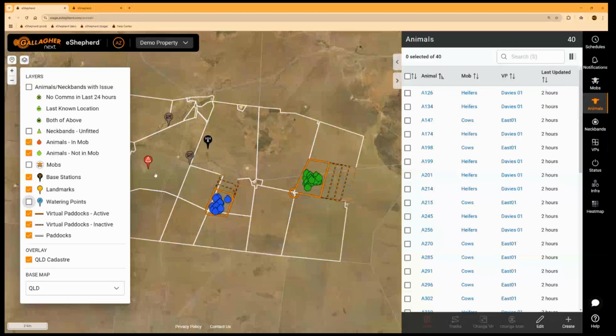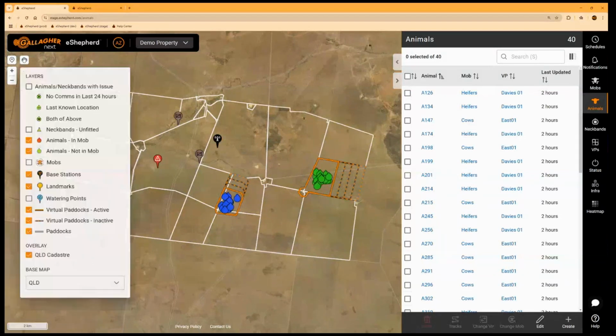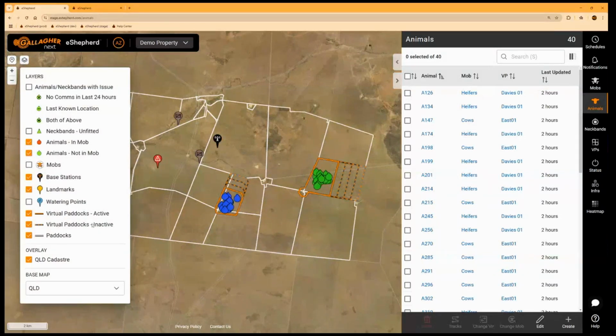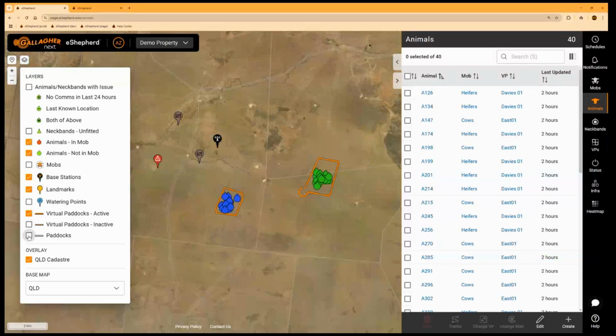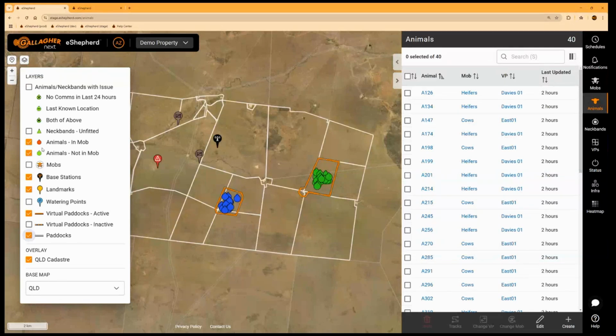And similarly, I can do that for virtual paddocks that are inactive. So at the moment, we can see there's a bunch of virtual paddocks here and here that are inactive. If I have a lot of them, then I might want to turn those off and only really focus on the active virtual paddocks that I've got on my animals. Similarly, you could turn off all your physical paddocks that are in the white lines, but I'm not quite sure whether that makes a lot of sense or not.